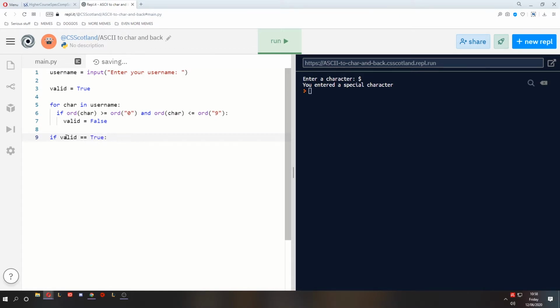Now I don't actually need to check if it equals true, because what if statements do is they just check if the following condition turns out to be true. If it evaluates as true, then we execute what is inside the if statement. Well, if valid is true, then it evaluates as true. So we don't need to check if it equals true, because if it's true, it equals true. Hope that makes sense. So if the username is valid, we can print something like, thanks, that's a valid username.